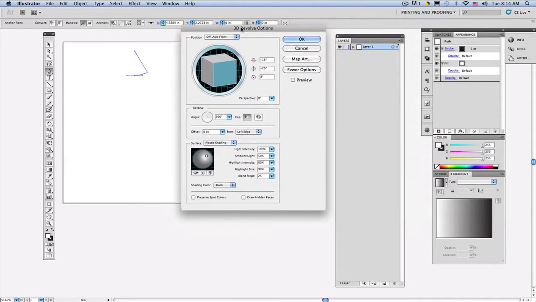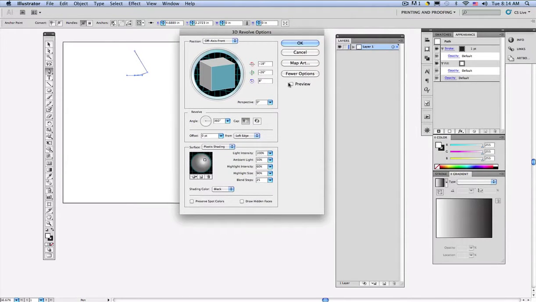Effect, 3D, and I'm going to revolve it so I can create a cone. When the 3D window opens, always click preview so you can see how your adjusting of settings actually is affecting your shape. So I've got a 3D cone. That 3D exists only because there is a light source that is helping create the illusion that there is depth and substance in the shape. And that lighting is created down here. So we'll get to that in a moment.